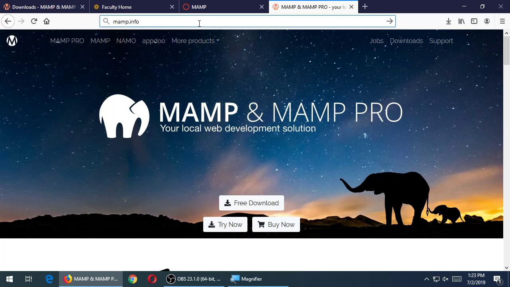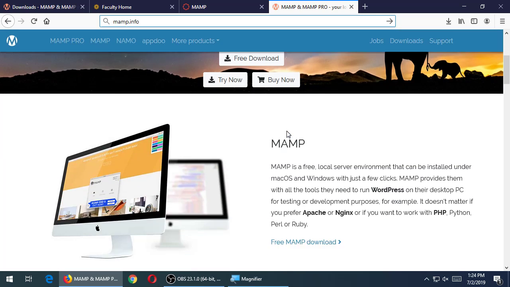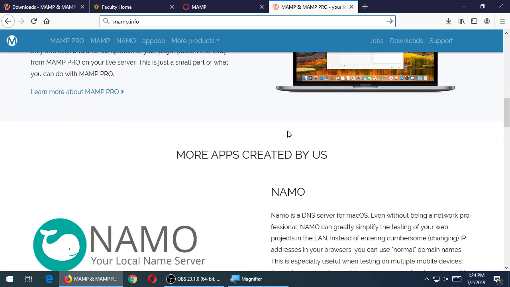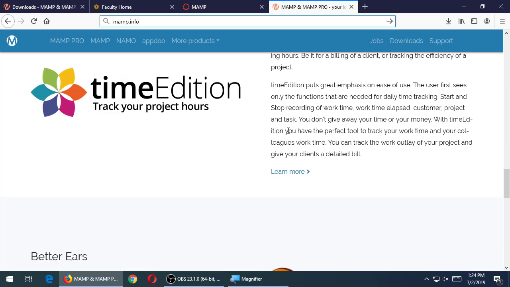There's the Pro version, which is not free. I don't know the price at the moment, but sometimes things are free, sometimes they're not. But the great thing is we're able to download and use this software so that we can make multiple WordPress websites on Windows or on Mac.